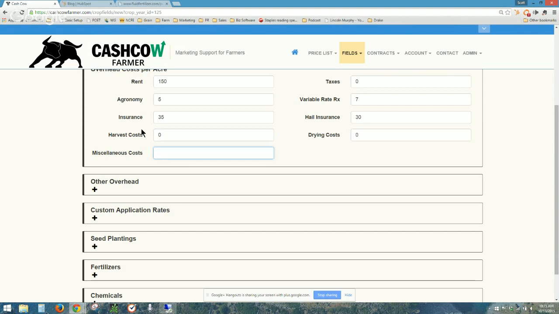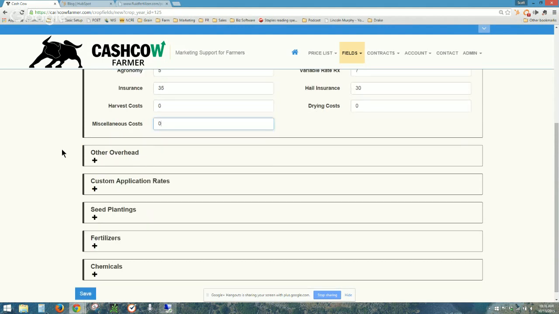Next is a miscellaneous cost, and you can put anything you want here. I usually just put $5 miscellaneous cost per acre, just in case there's something I didn't plan for. If you got a tillage pass, you could put that there. If you want to make $100 an acre, you could say, okay, what do I got to sell this commodity at to make $100 an acre? You could put that there, but for now, I'll just leave it blank.